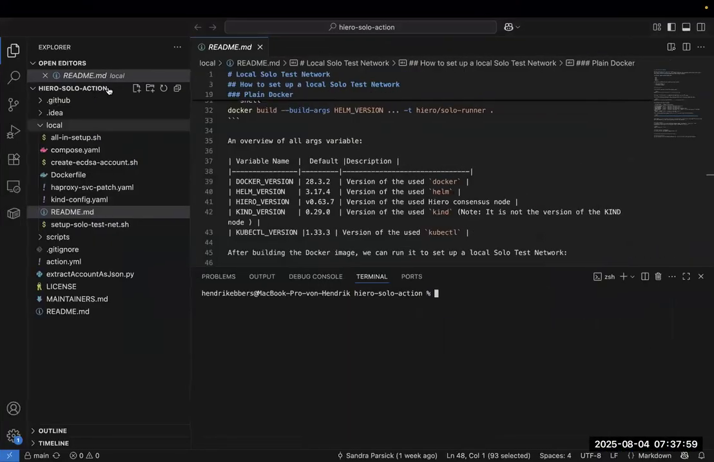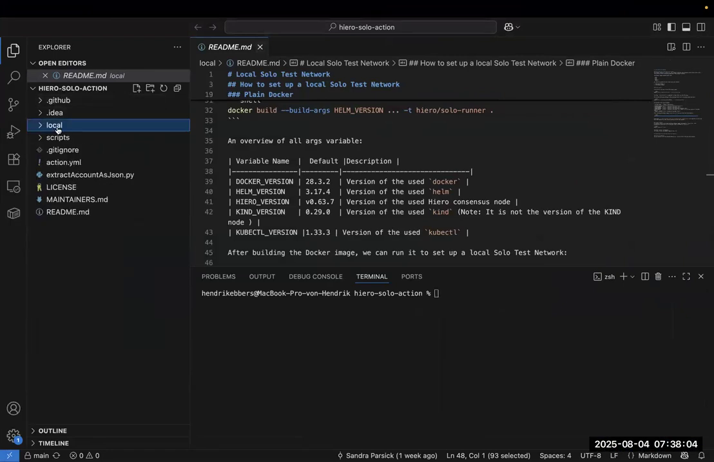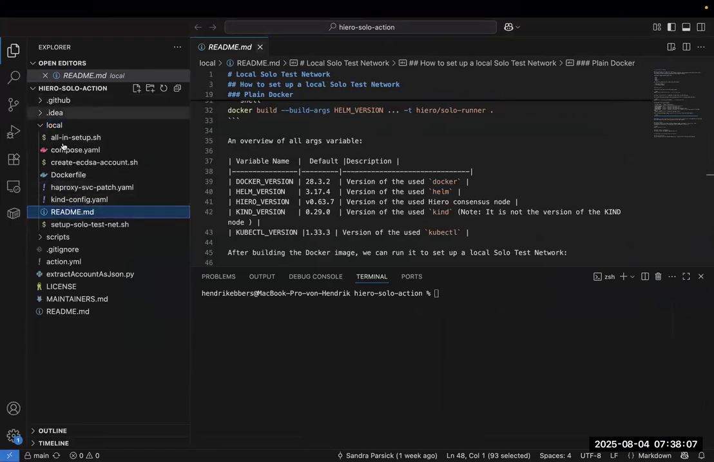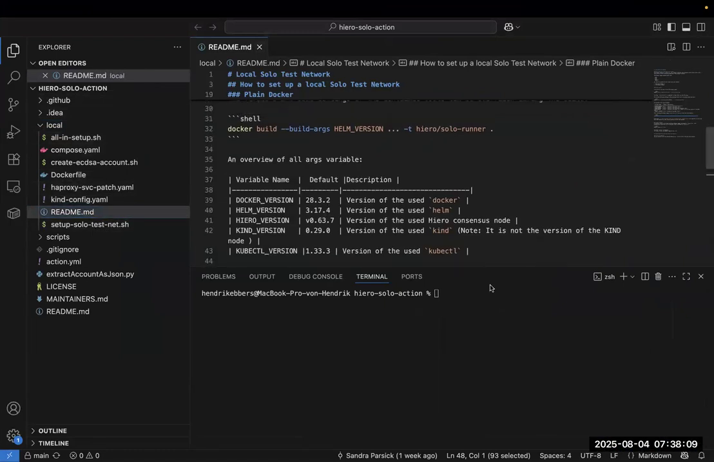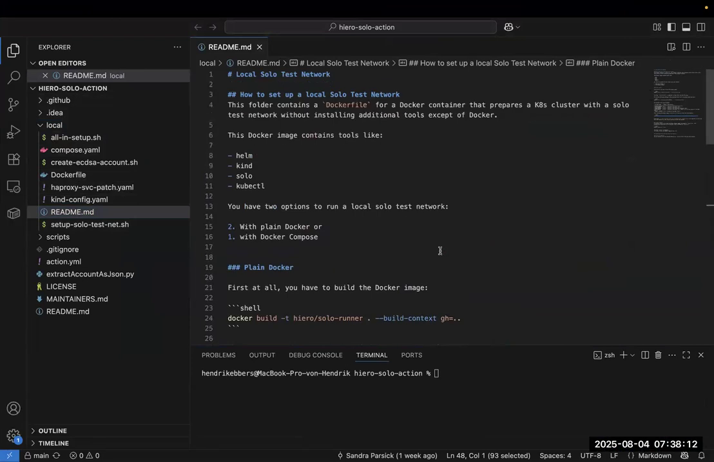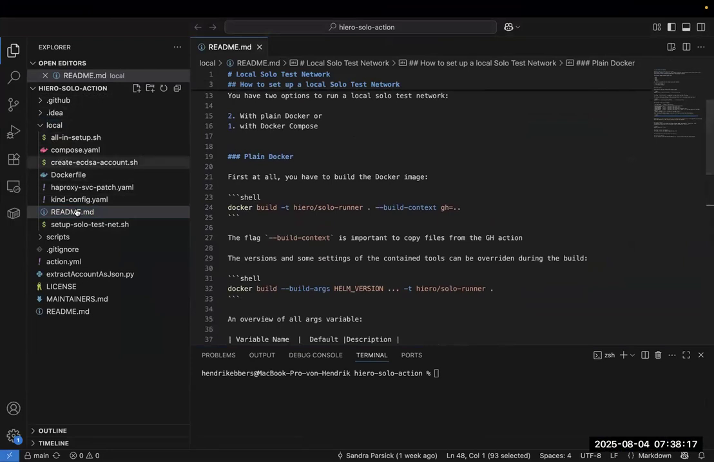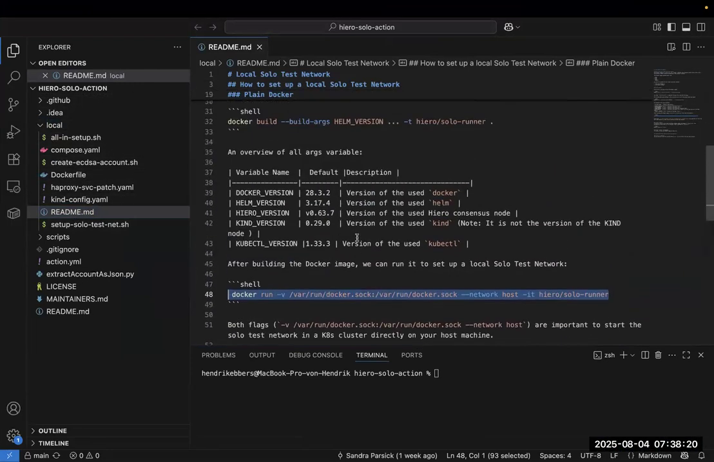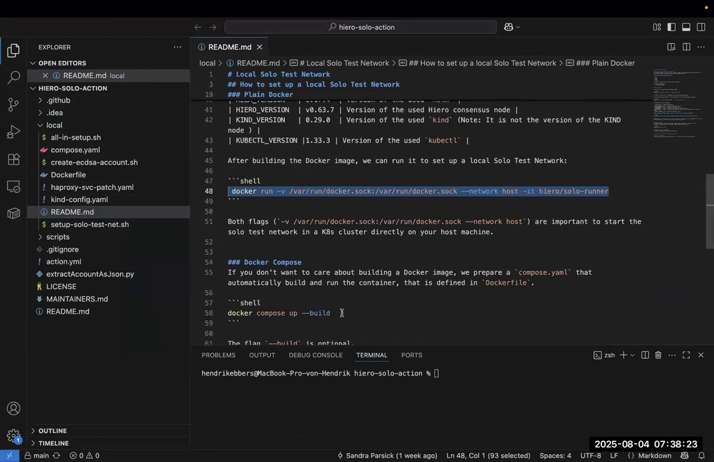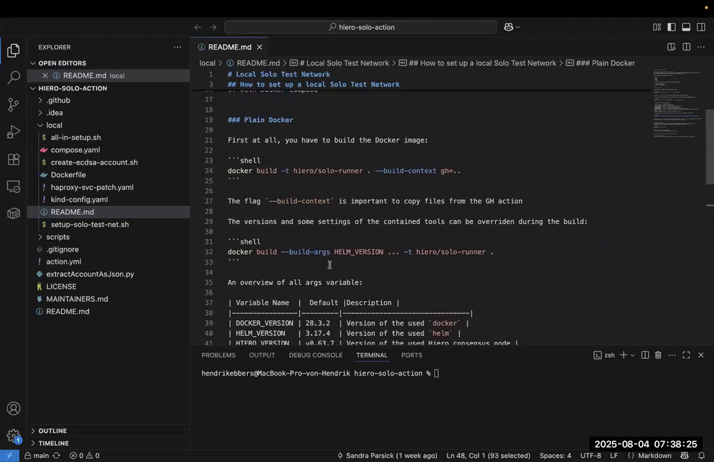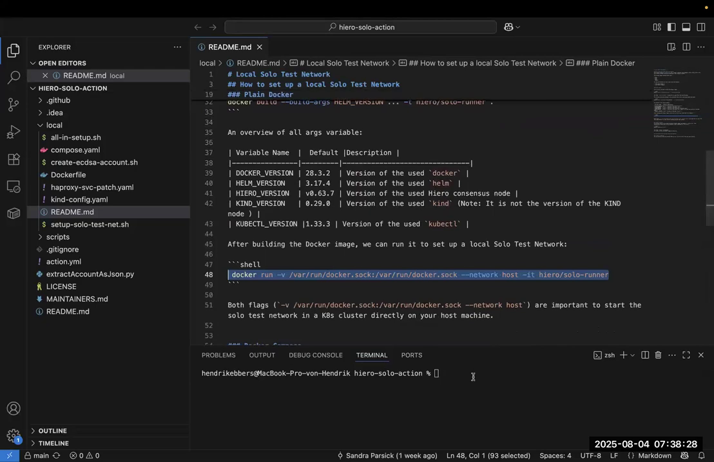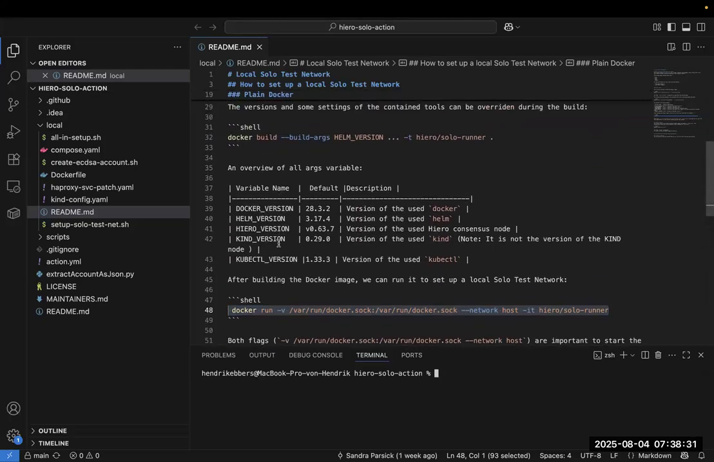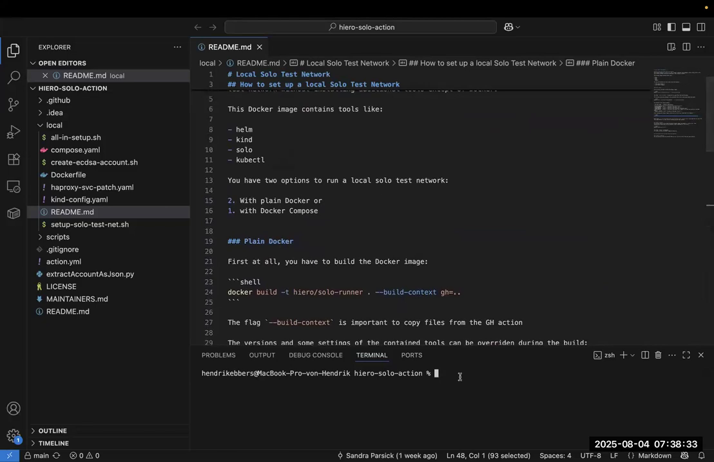So what we have done, we created a prototype in the Hiero Solo action repo, where you can find a local repo that contains a prototype to setting up everything that the Hiero Solo action does in a Docker container. And the prototype has a README that gives a quite good overview about how to use it. It has some input parameters that can already be set, as you can see here.